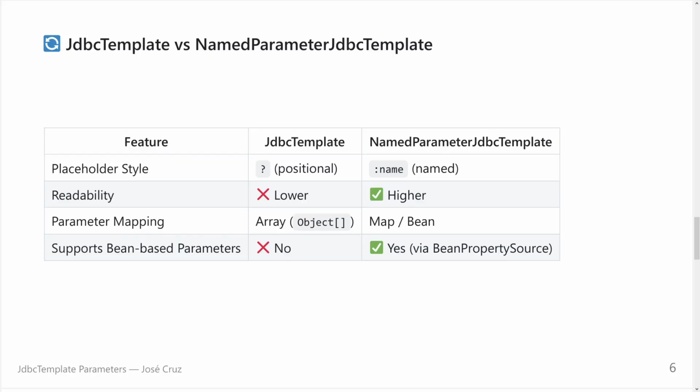Parameter mapping: JdbcTemplate uses an array of objects, but recent implementations allow them to be parameters of the query. So it's not only an array, but at the end of the day, they are just parameters on the query. The NamedParameterJdbcTemplate can receive a map or even a bean, which will be the third option that I talked about on our first slide. I will show in a moment how to apply a bean on the parameters. So JdbcTemplate doesn't support bean-based parameters, meaning it cannot accept an object that can be used as the properties for the parameters. You'll see in a moment what I'm talking about.